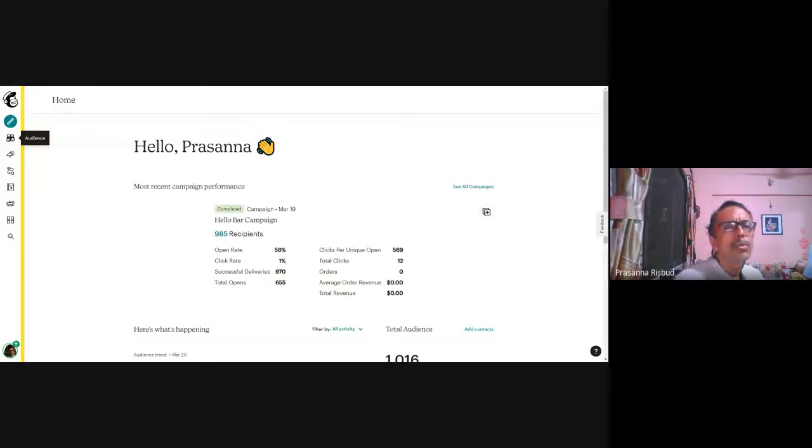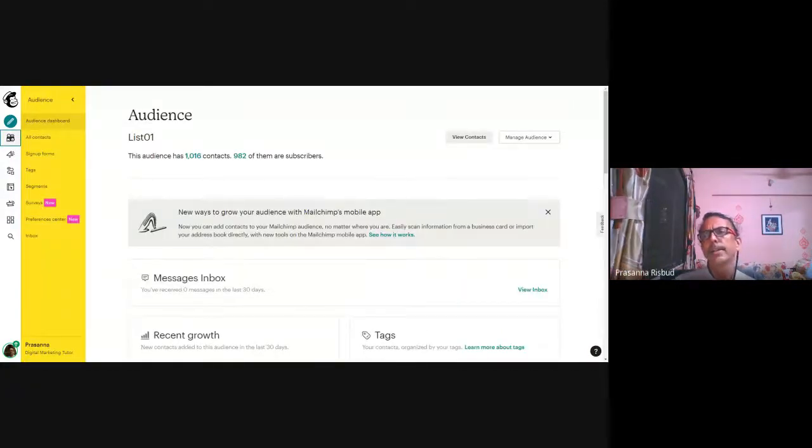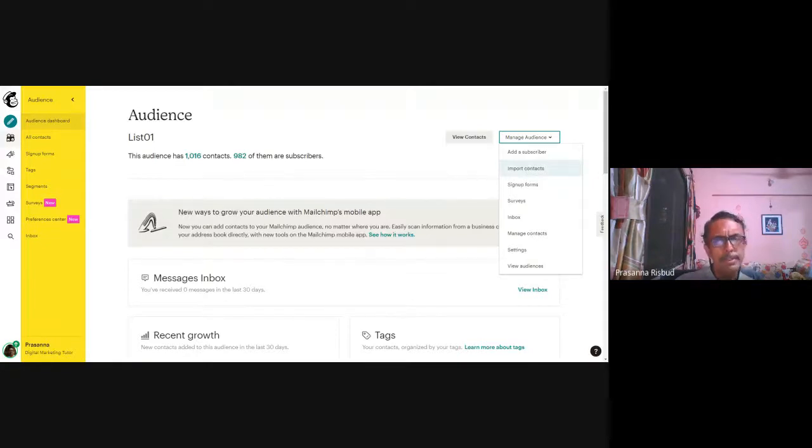So all you have to do is first click on this audience tab and create an audience. You have to add your contacts. Click on manage audience and use this import contact option.